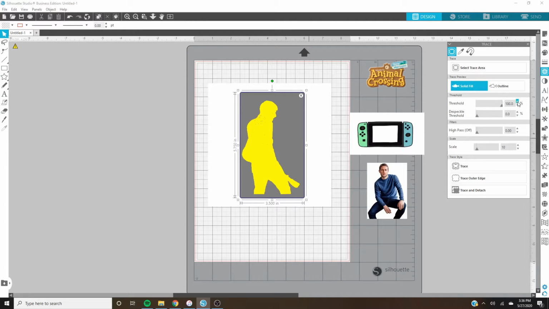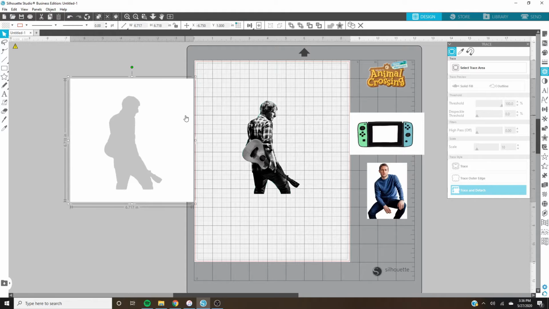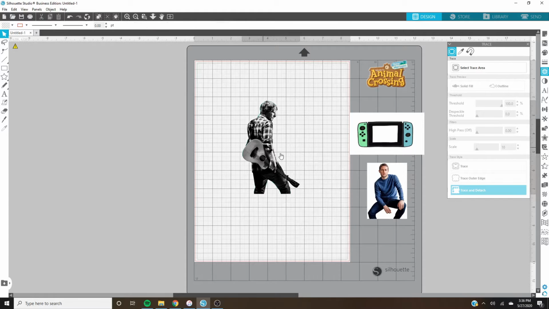I think I'm going to come down off of it just a little. No, maybe not. Okay, so he's filled in, and so what I want to do is hit first trace and detach. And so that detaches that white background. And so you just get Ed all by himself. Yay!